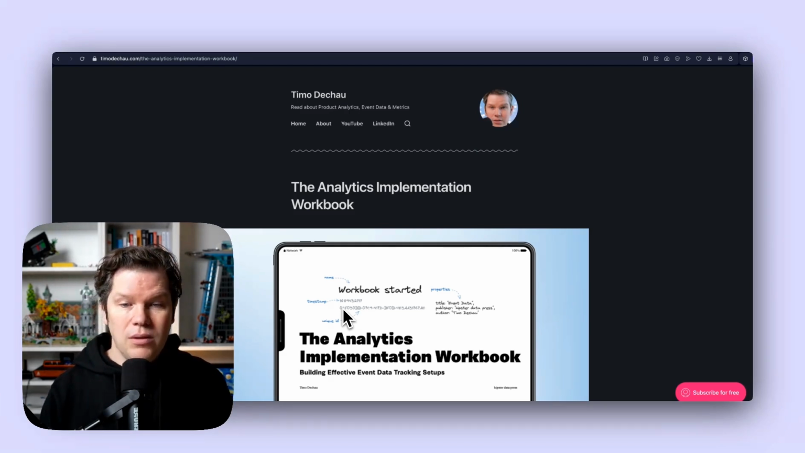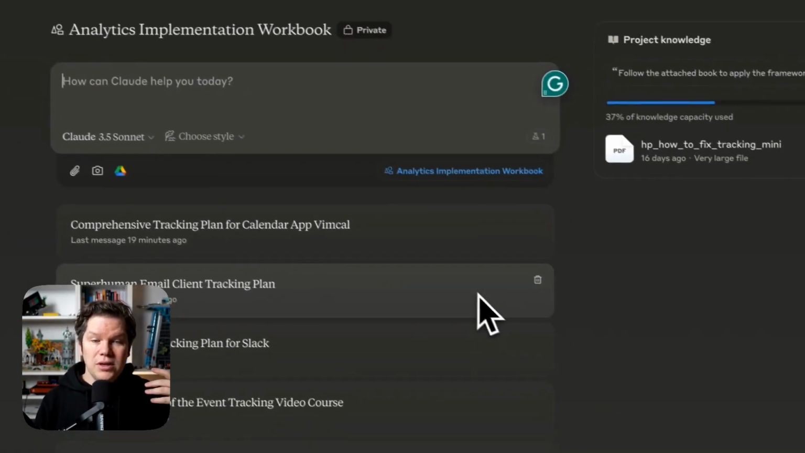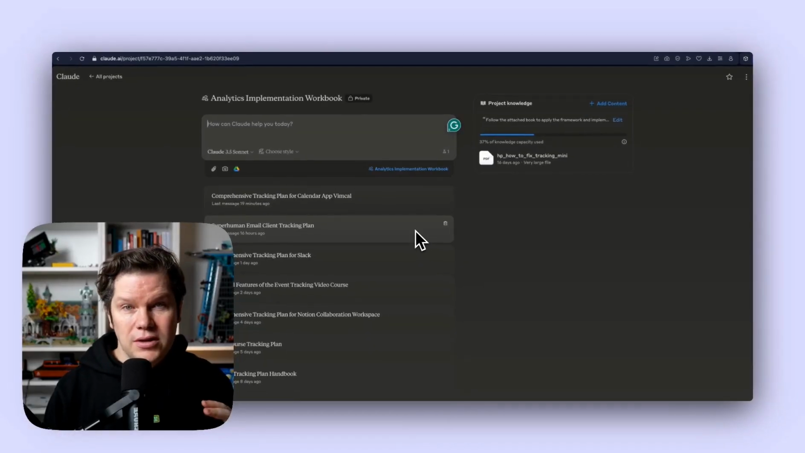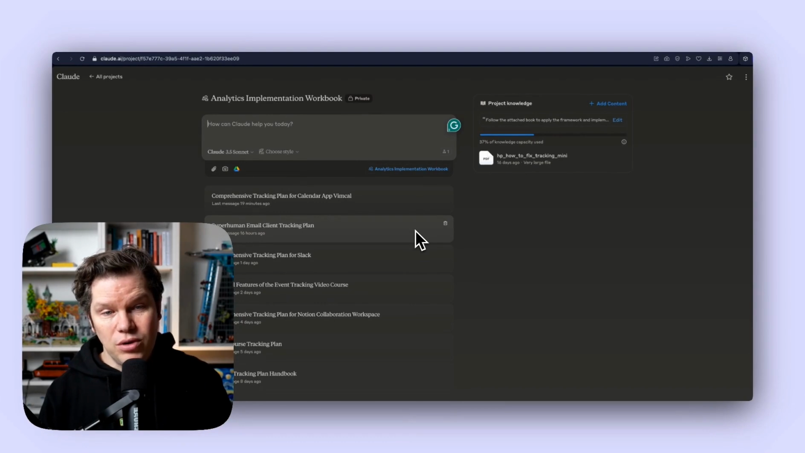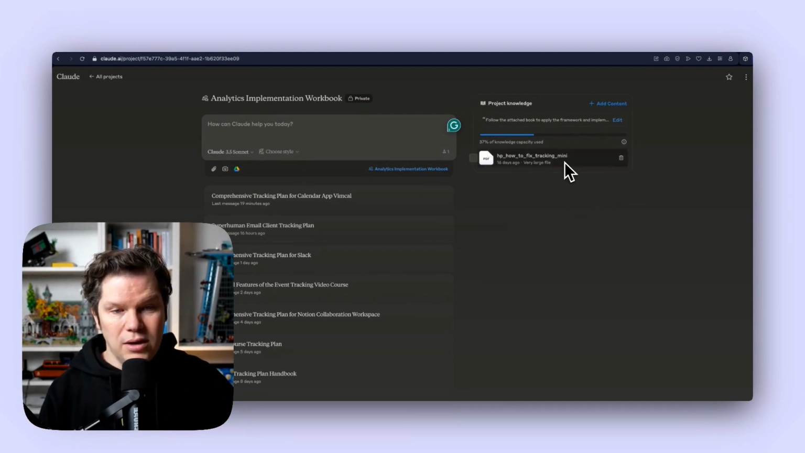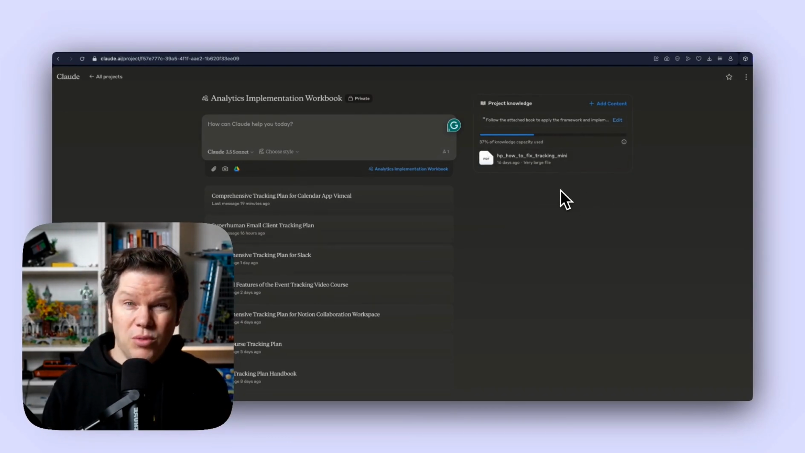And so what we will do is we will use my workbook as reference, and we're using this in Claude. The interesting thing I found out is that when you buy my book, you get a mini version. And the mini version is smaller. It's not optimized for reading. It's optimized so that you can put it in any kind of Gen AI model.